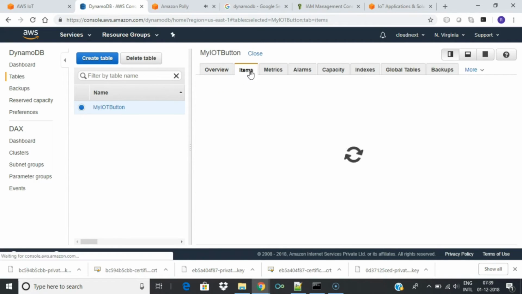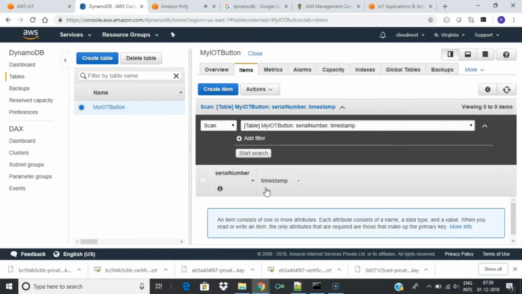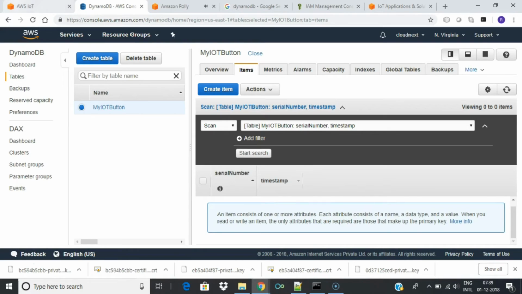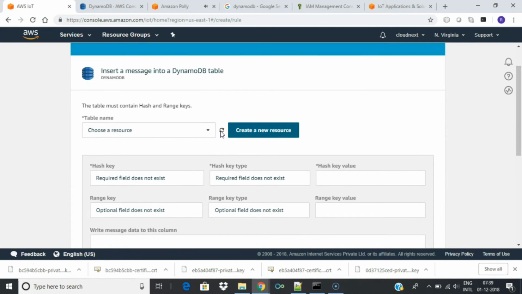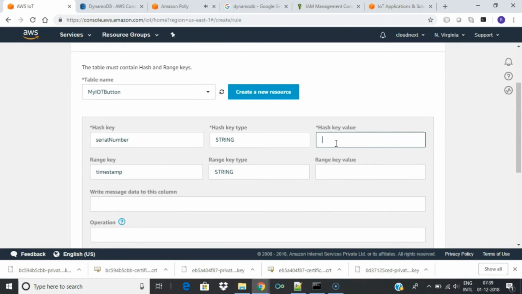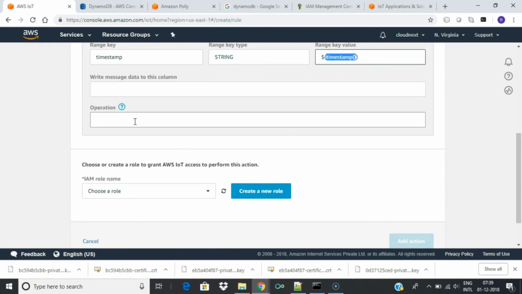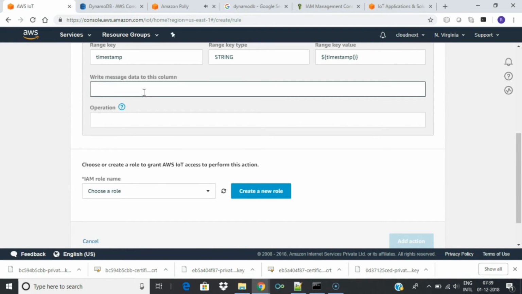You can go under the Items tab and see there is nothing in there currently. Back in the Configure action page, click Refresh and select the newly created table. You will see it auto-populates the hash key with the primary key serial number. In the hash key value, put the name of the field that your JSON file will be sending, which is serialNumber. Note that the S is small in serialNumber. Put it within braces with a dollar sign. Add timestamp as range key and populate the value with the server timestamp using a pre-built function. You can add data sent by the button to the attributes column where the data will be stored in JSON format.